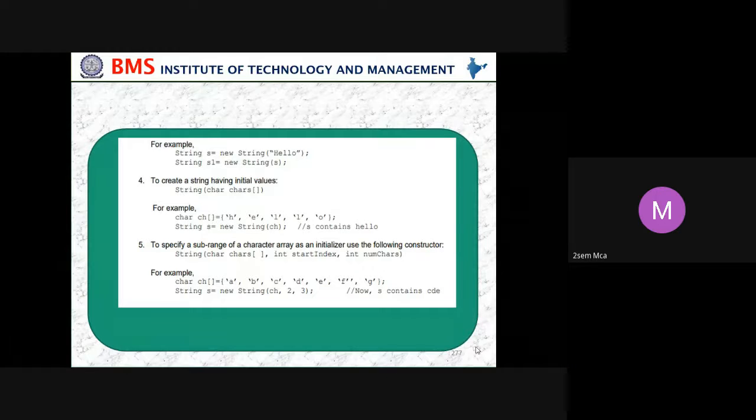Okay. So this is about one more type of constructor. Here what we have done is, in the full string I want only some part, that is a sub range. In A, B, C, D, E, F, G, we want only C, D, E. So that's what we have fetched here.